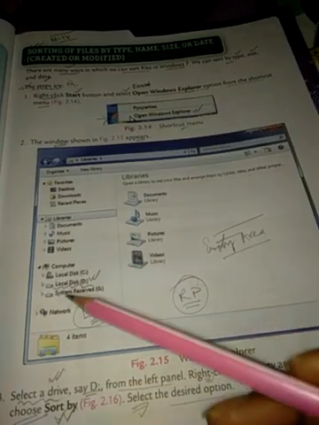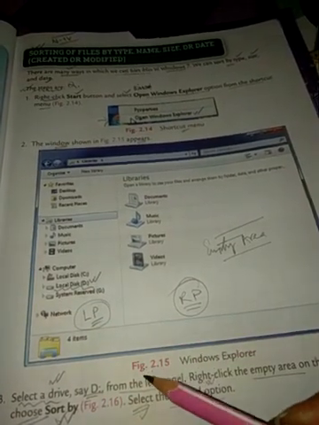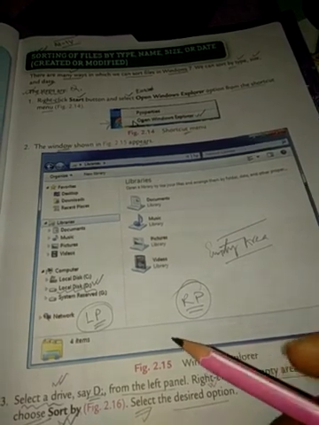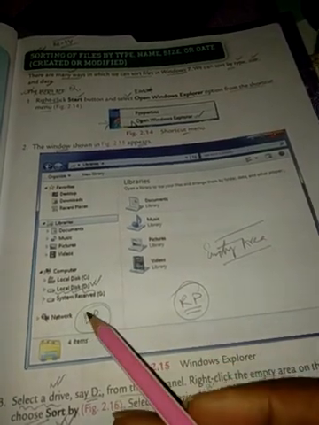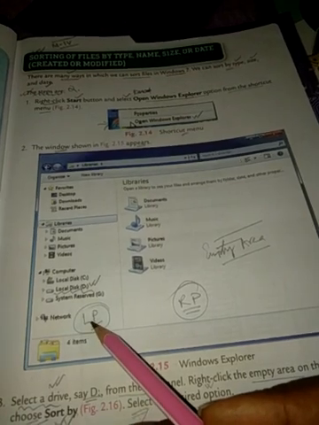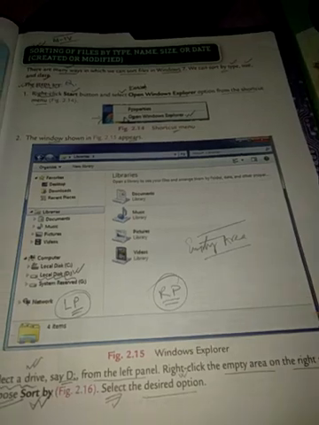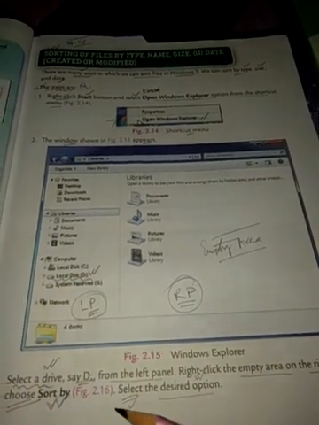And these are the kinds of things that we have to choose or consider from the left panel. Clear? Okay, fine. This is the second step.